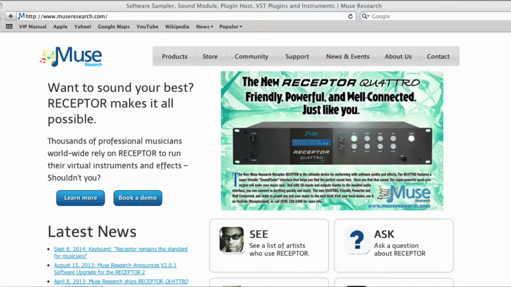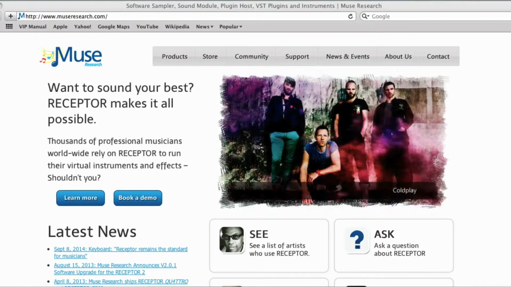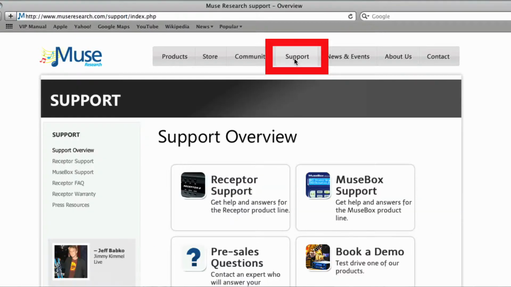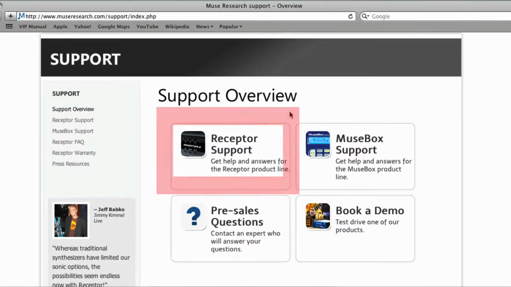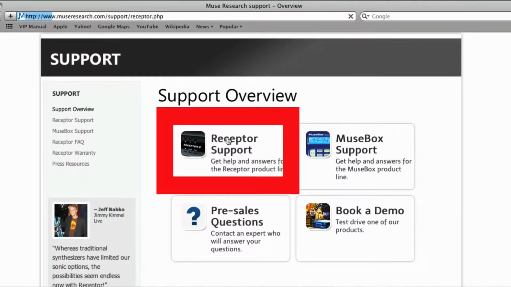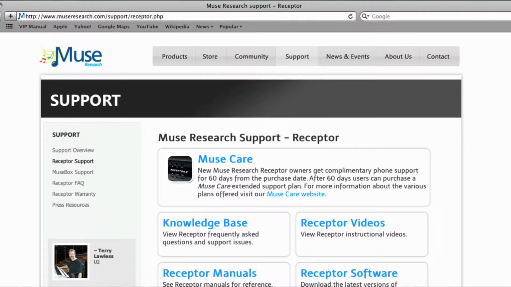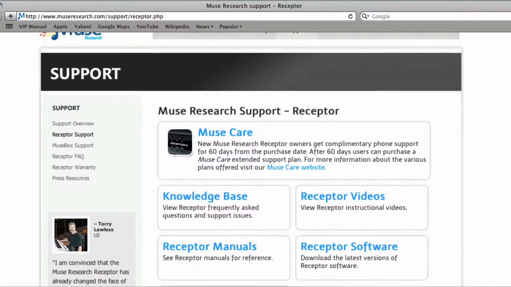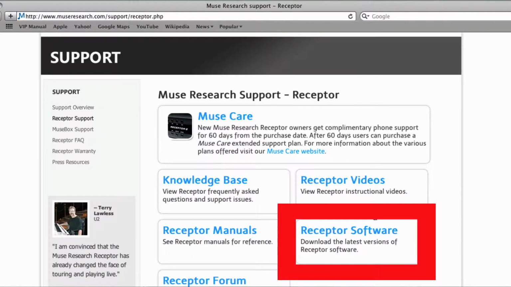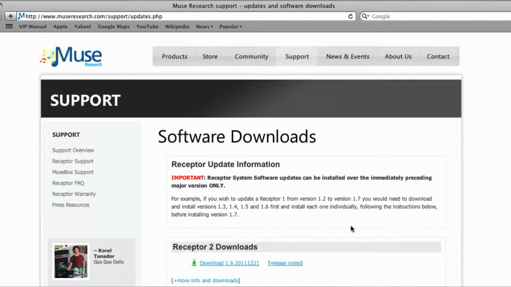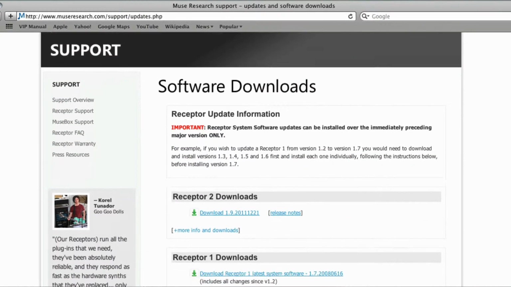Receptor tools, which you can find on your CD included with your receptor, can also be downloaded from museresearch.com. Click on Support, and then click on Receptor Support. In Receptor Support, click on Receptor Software. Scroll the window until you see Receptor Tools.